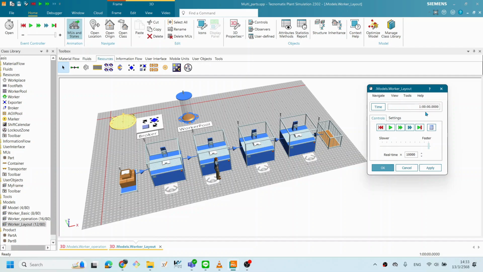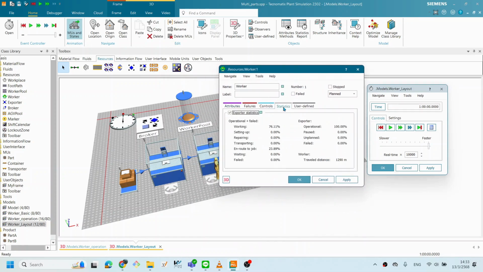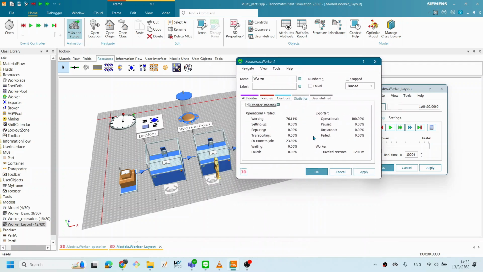One hour already, right? You need to know about worker information. You need to point and highlight the worker and double click on it, and go into the statistic tab. When you click on the tab, you can read the information for the worker.